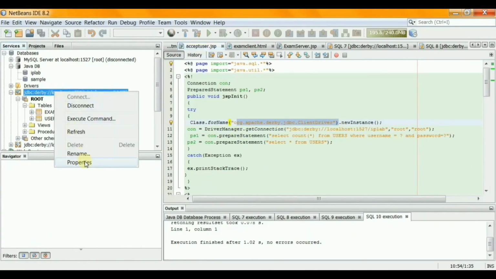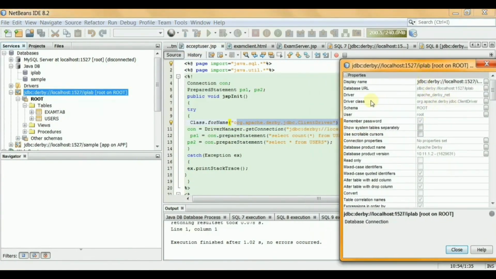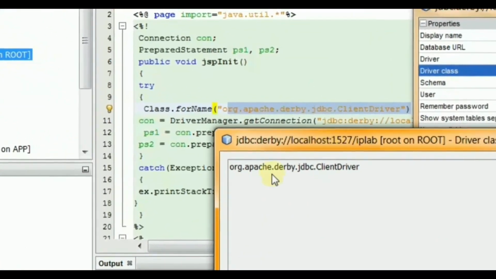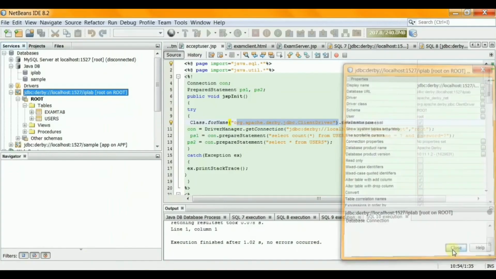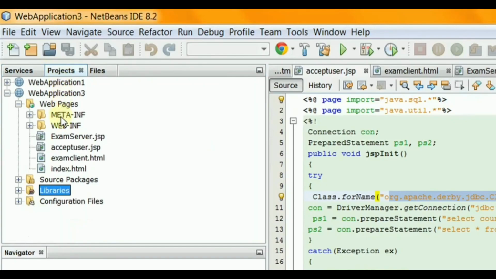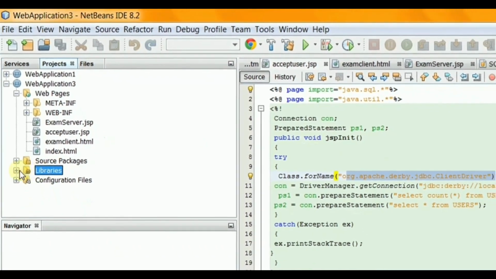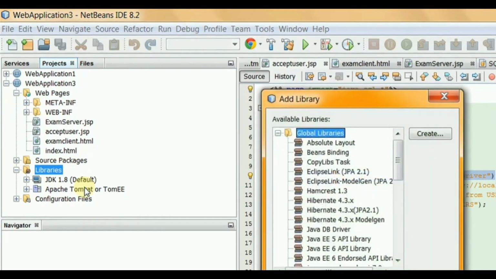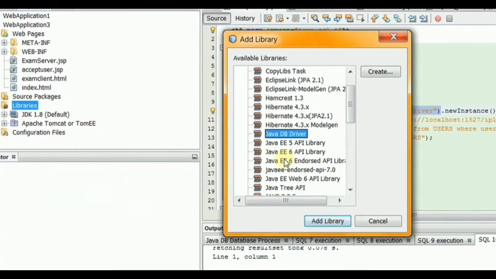The driver manager needs a driver in order to connect to the database. Examples of drivers are the client driver and the embedded driver. You can import these so that the driver manager can do its job. For that, click on the project tab, locate your project and expand the entry. Right click Libraries from the menu. Select Add Library. Choose Java DB Driver. Now we are adding the Derby client drivers.